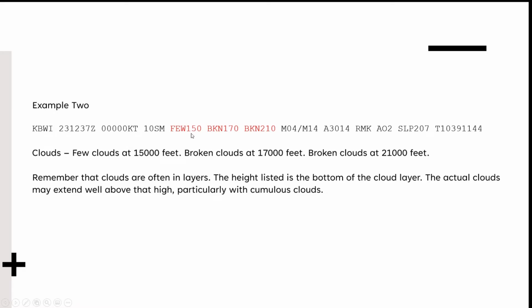The first layer, and these are in hundreds of feet, so there's a few clouds at 15,000 feet, broken clouds at 17,000 feet, and another layer of broken clouds at 21,000 feet. Remember that clouds are in layers, and the height listed is the bottom of the cloud layer. The actual clouds may go well above that, especially if you're talking about cumulus clouds.